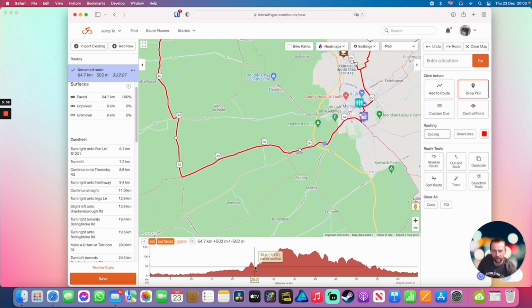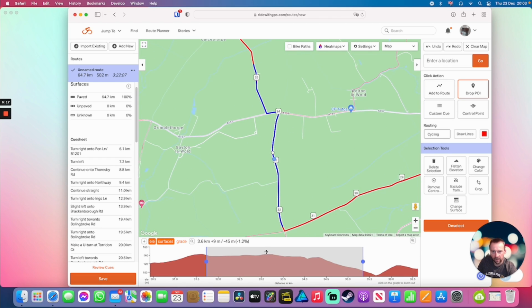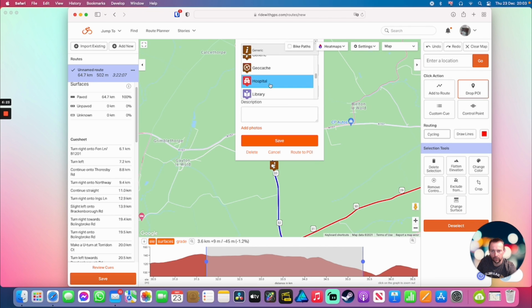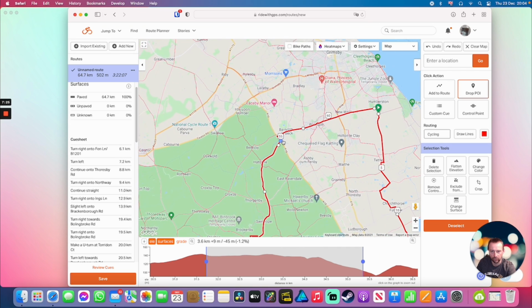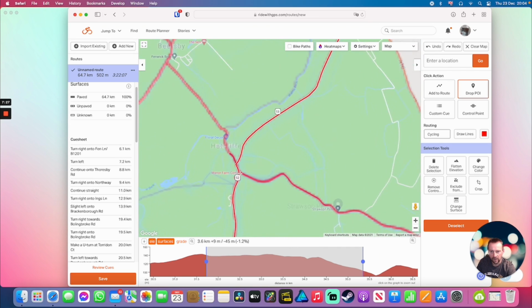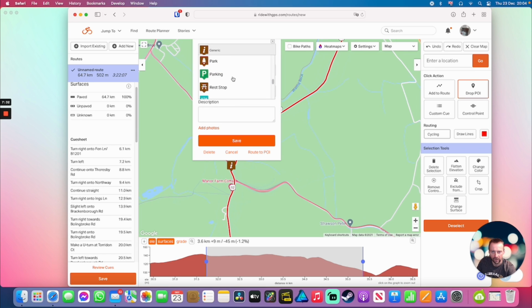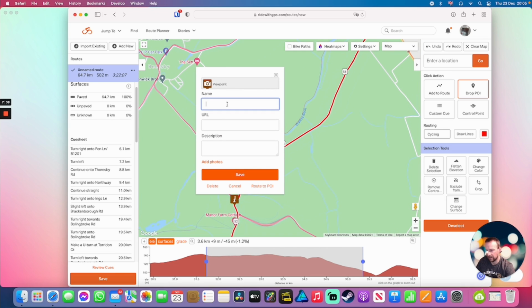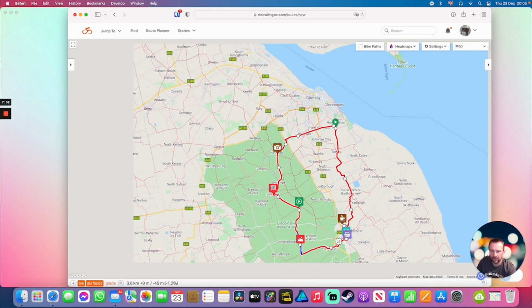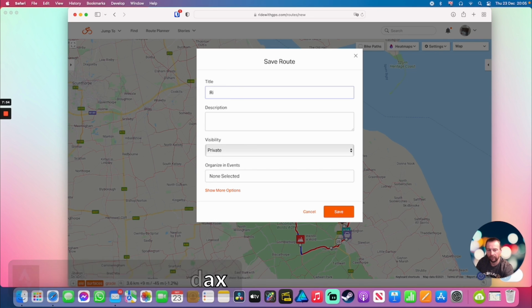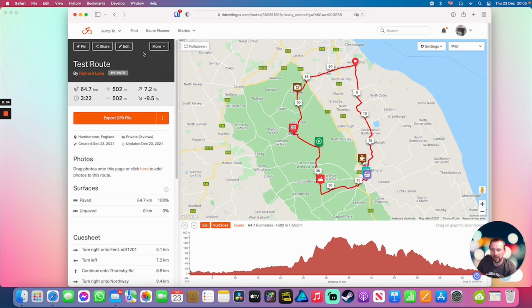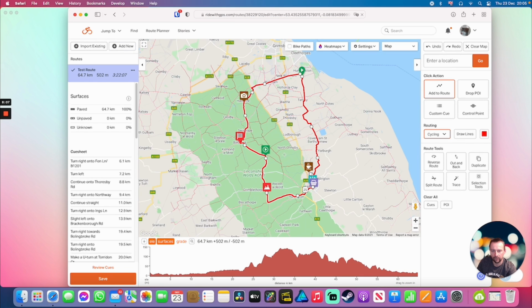So we're going up onto the hills here, we're going to drop another one there, and we're going to choose Summit, top of the world. And we'll just do one final one in Hatcliffe, which is a really nice little village. So we're going to put that down as a viewpoint. Pretty little village, it can be whatever you want. And we're just going to give this a name and just call it test route. Let it finish saving, and just come back into it again to edit it.